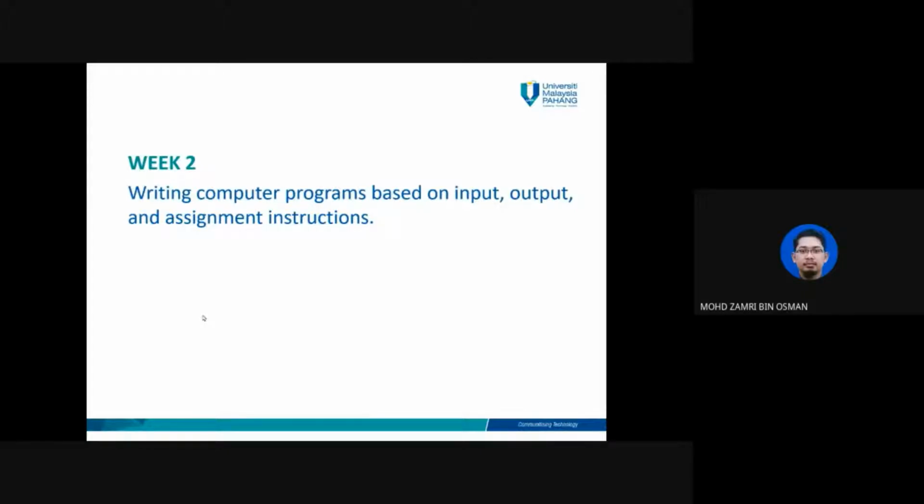So hopefully throughout the first week that we've done regarding the input, output, and also assignment, a majority of you understand what the input instructions, the output instructions, and the assignment instructions are. And throughout the week, we already talked about how you can design the name of the variables. There are conditions, rules that you need to follow in order to have a valid variable name for your computer program.